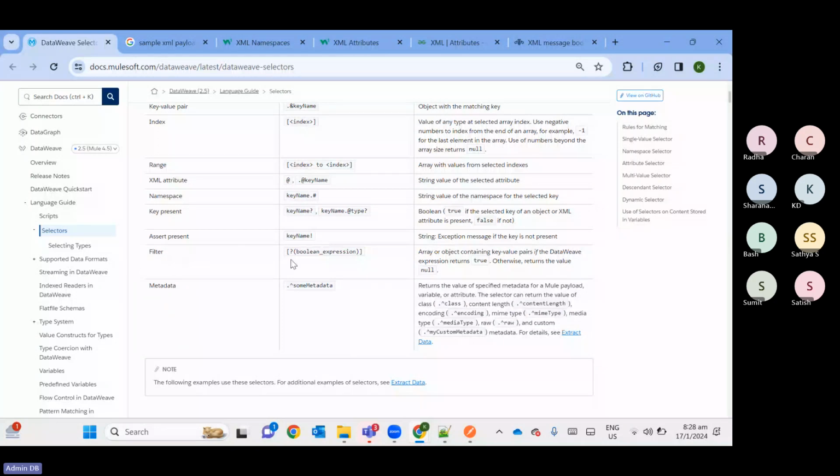Then the filter function. Sorry, I'm not sure, I got some cold. Just give me one.